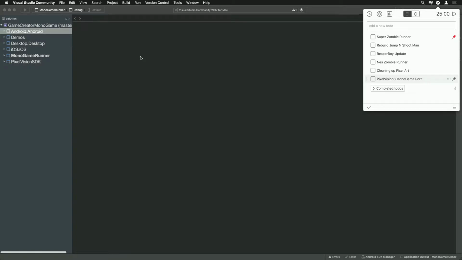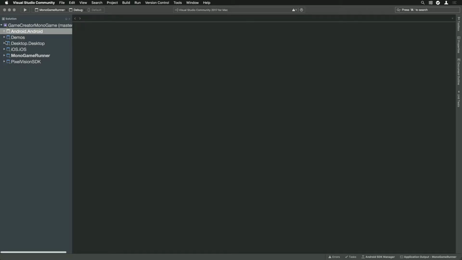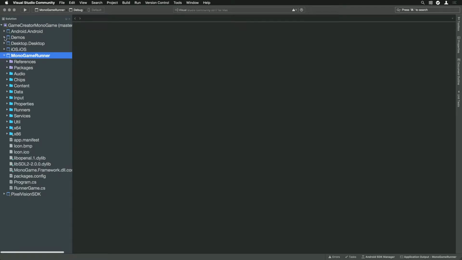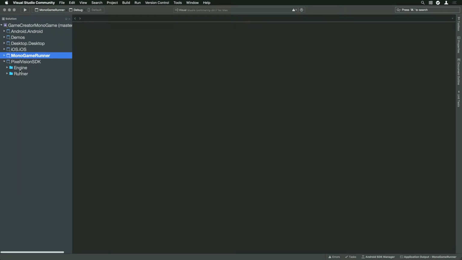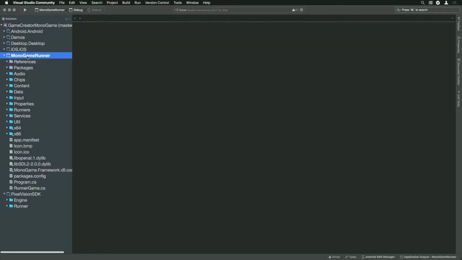All right, so what's kind of cool though, the best way that I've figured out how to do this is that there's going to be a separate Android build, a separate iOS build, a separate desktop build, and then the MonoGame runner. Right now the MonoGame Runner is what actually loads everything. So there's a folder for demos, there is the actual Pixel Vision SDK itself, and the MonoGame Runner has sort of like the glue that makes Pixel Vision run natively.